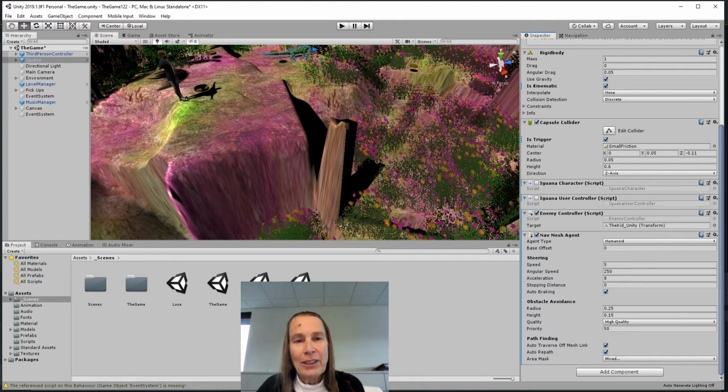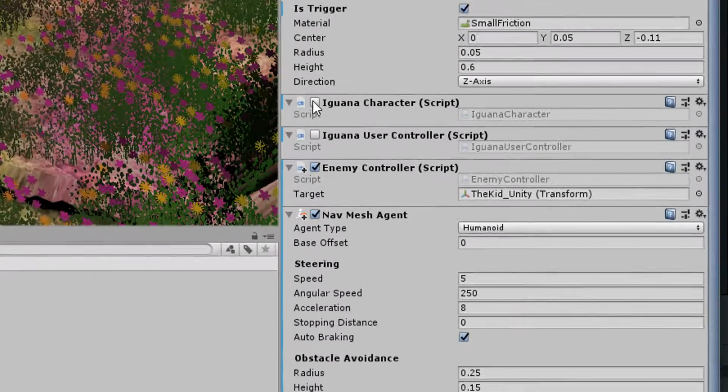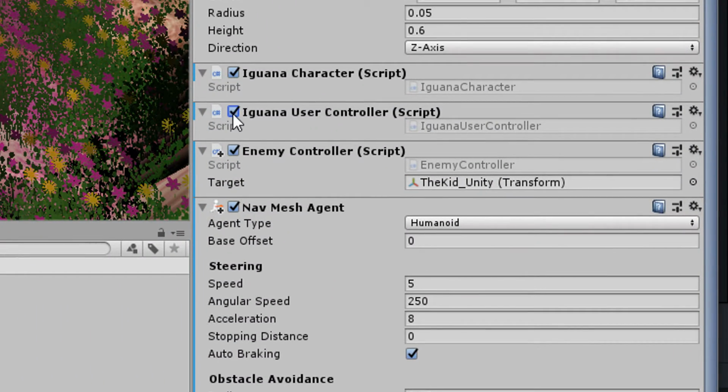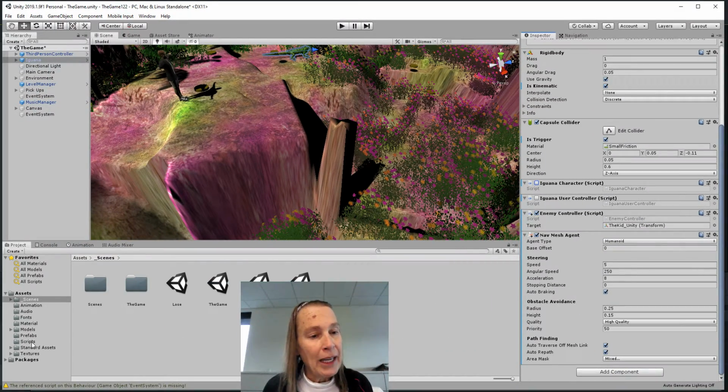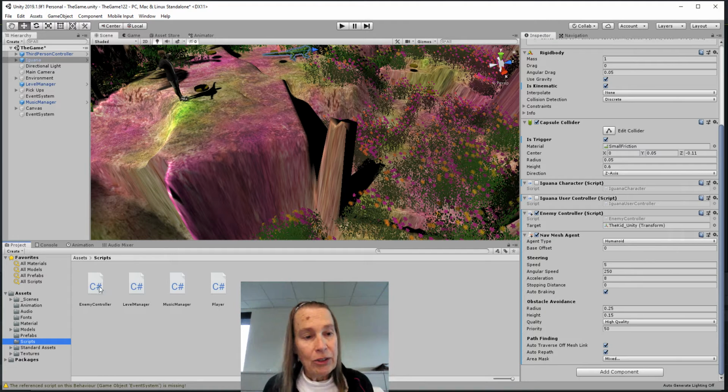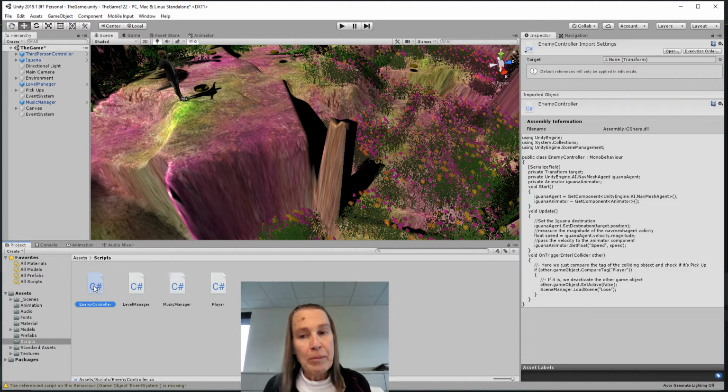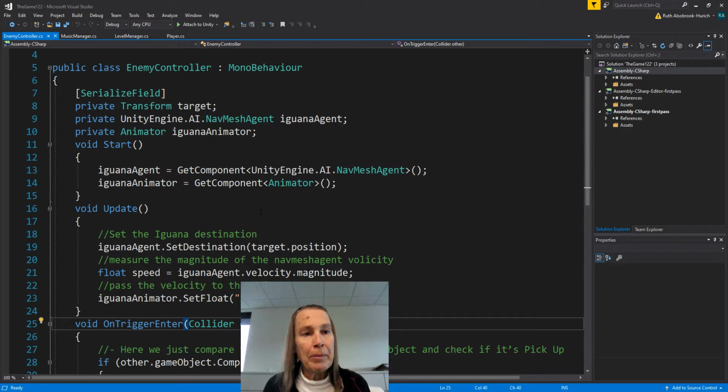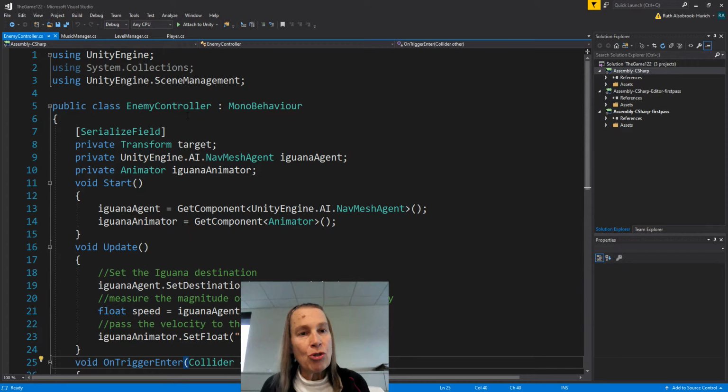Next in the process, after I created the nav mesh agent, I unchecked these two controllers that came with the iguana script, and I created my own enemy controller script. And that script is available to you within the course. So here it is, enemy controller. I'm going to double click it. It's going to open up here. I have my enemy controller.